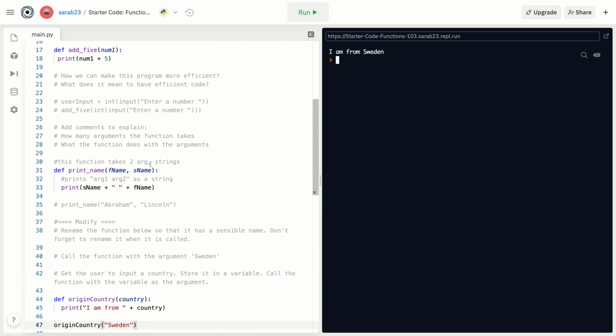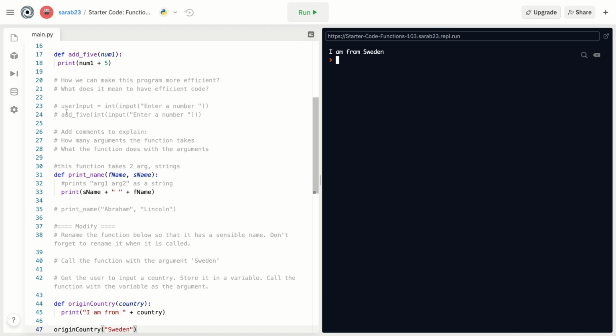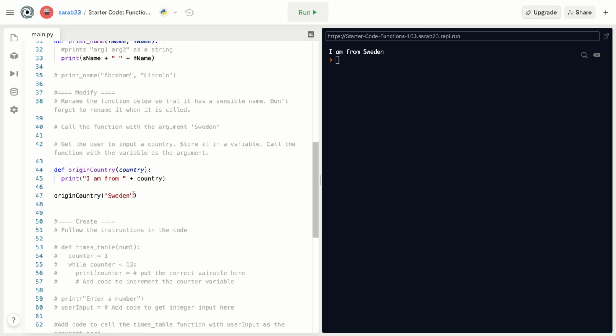So similarly, up here to this add 5, where we did have a user input with an input that we passed in, I could just put the input into the function when I call it. So let's go down, and instead of Sweden here, let's put an input. Country. And then that would pass in whatever the user input is into this original country.